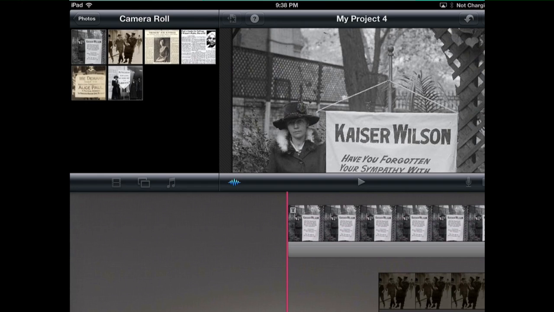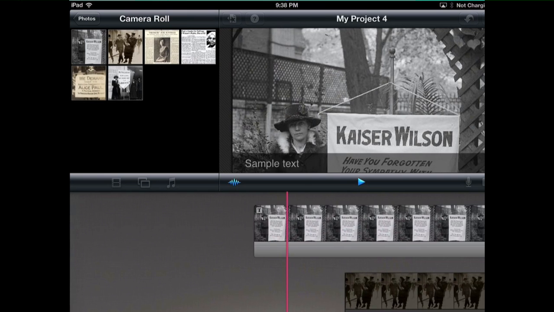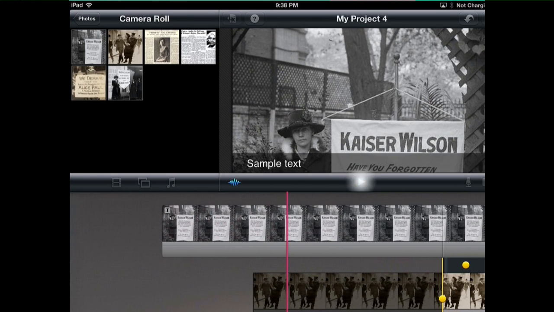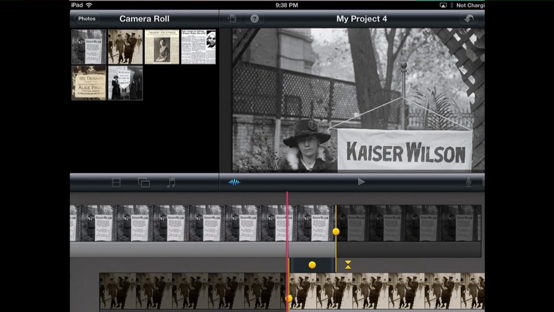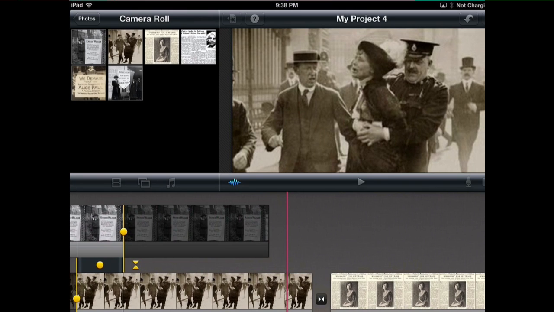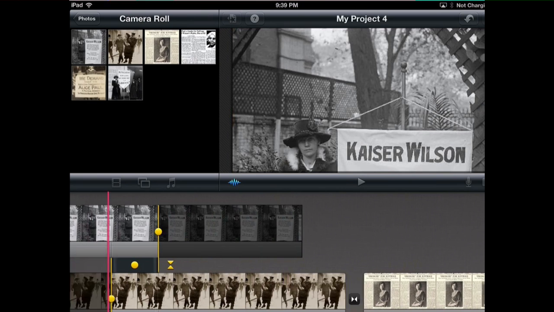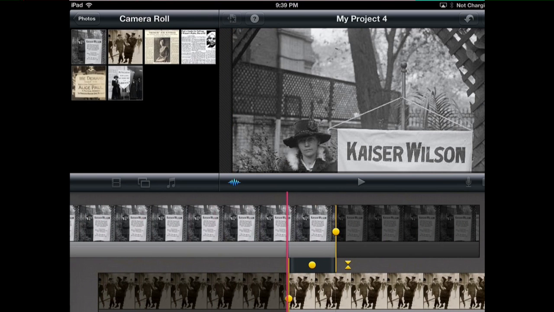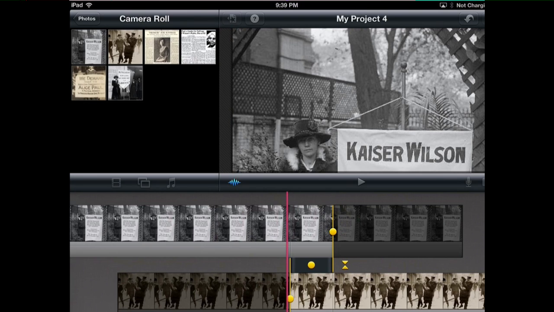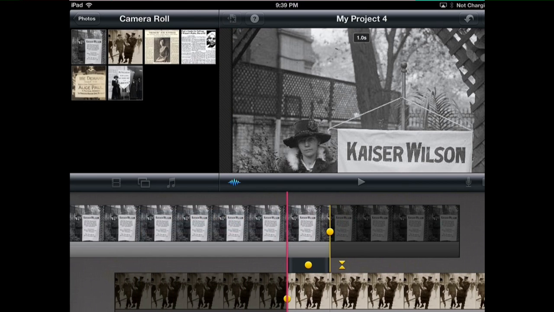So as we see here, this is a very quick tool. I've only been working on it 45 seconds, and we already have all the images imported. We have a sample text. We have a transition done. Now this is by no means excellent work, but this gives you an idea of how easy and quickly we can work with iMovie. It's very good for the classroom.